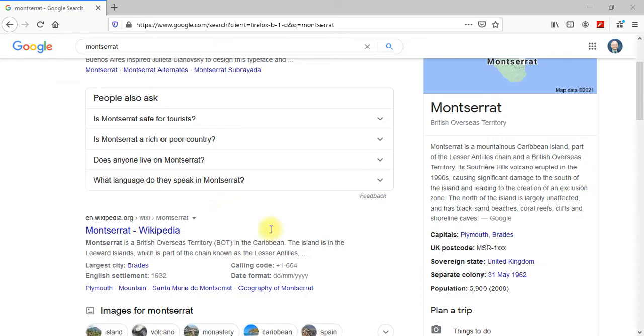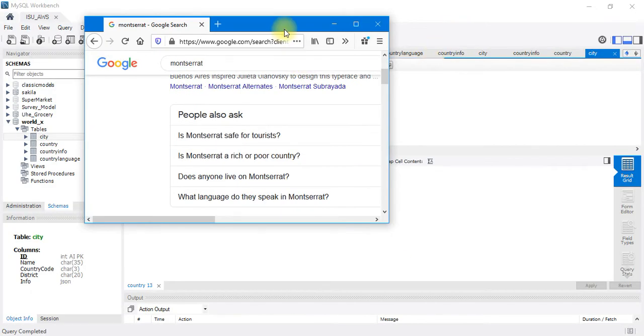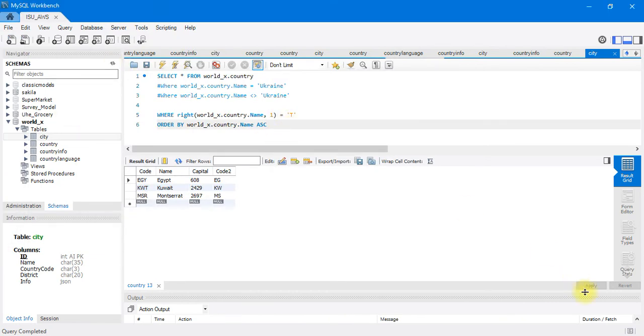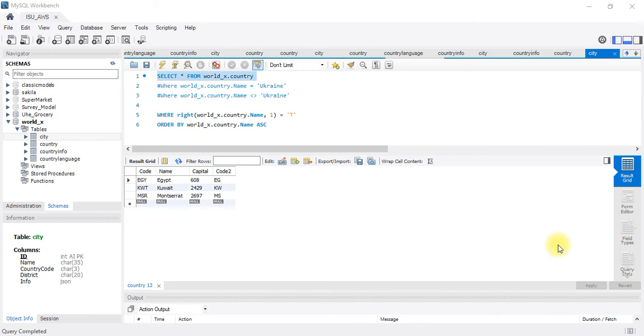Wherever that is. Looked it up. Montserrat is a Caribbean island, part of the Lesser Antilles chain. Very interesting. Alright, so these are all random things, but I'm just presenting you with the knowledge that you can do some manipulations with the data in the database.